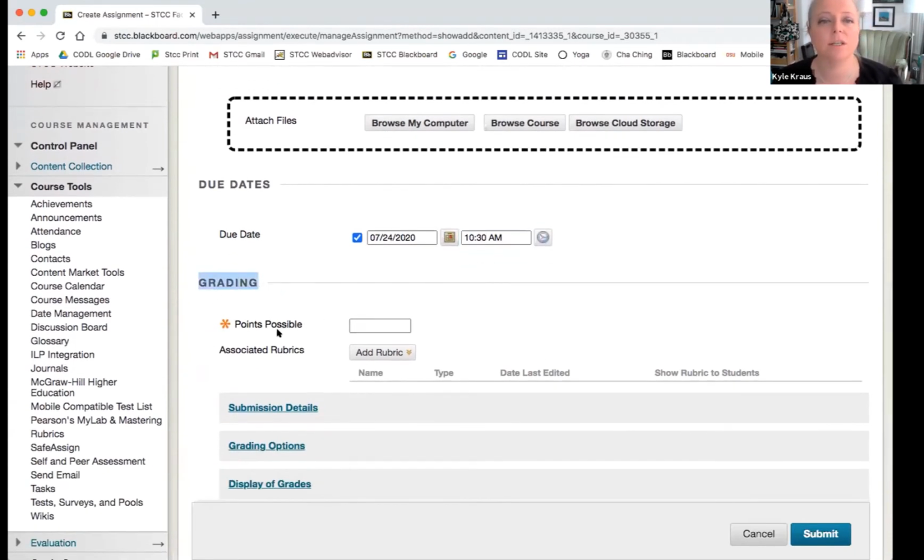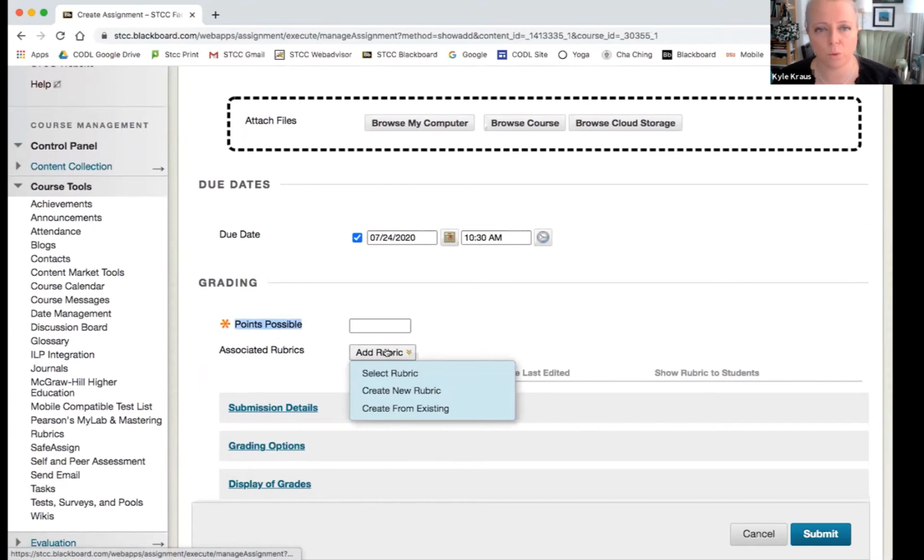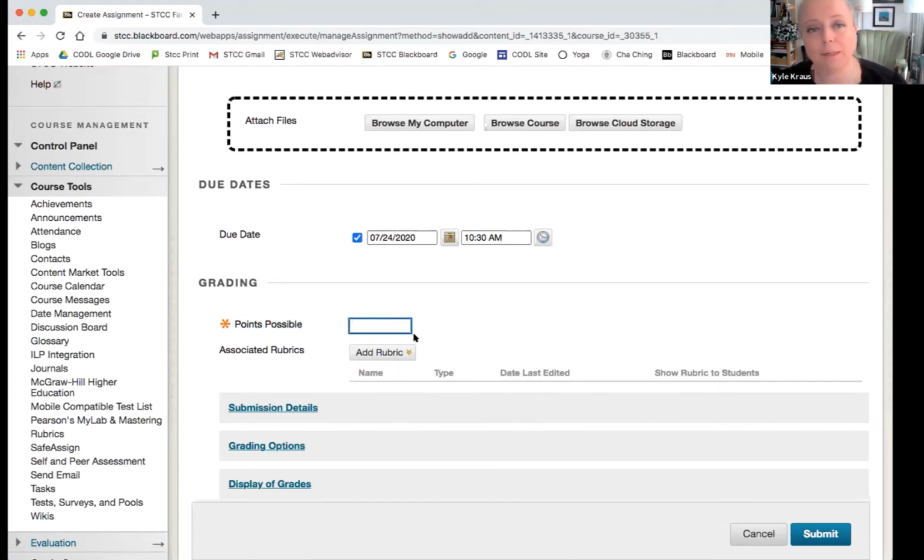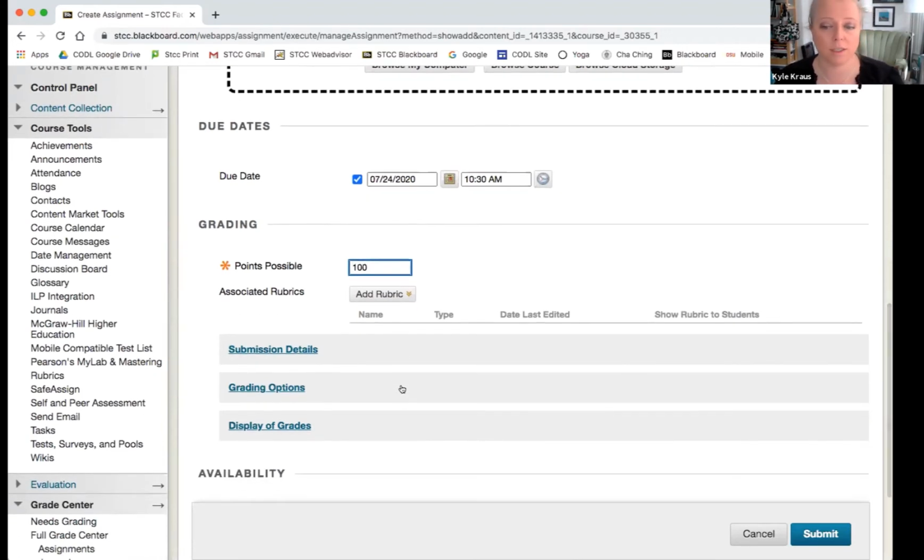In my grading area, just like in my discussion area, I'm going to be asked for my points possible. But if I associate a rubric with this and I select a rubric, what will end up happening is that the grade possible will match whatever points I have on my rubric. For this assignment, I'm not going to attach a rubric. I'm just going to say that this is worth 100 points, and I'm going to move on.